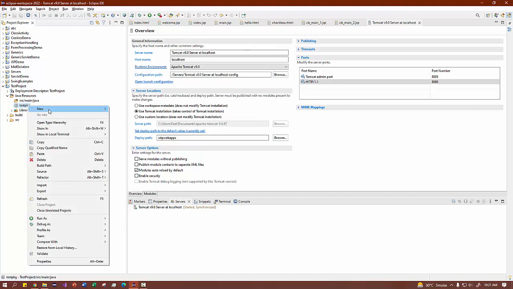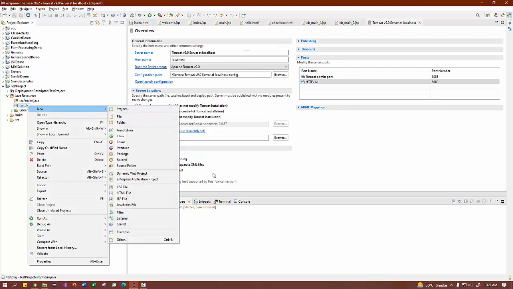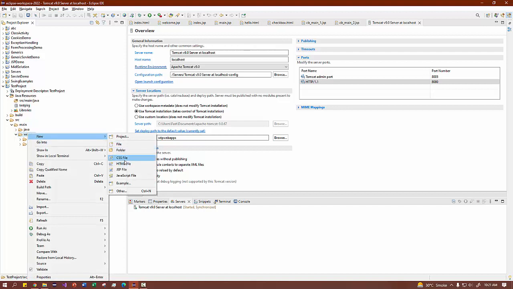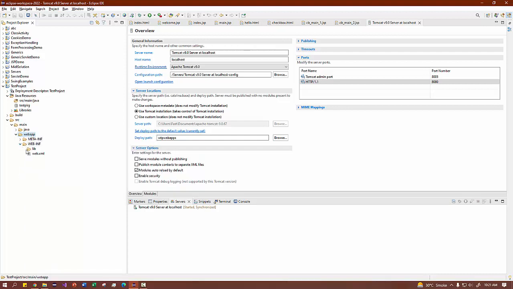And in this package, you will have all your Java classes in case of servlets. But with JSP, you're not making Java classes, you're just adding directly to your web app folder. So under source, main, you'll find your web app folder. Anything that you need to add, a CSS file, HTML file, JSP file, or JavaScript file, you will add to your web app folder over here. And remember that web.xml file, it goes under WEB-INF. We will need the web.xml when we are doing servlets.